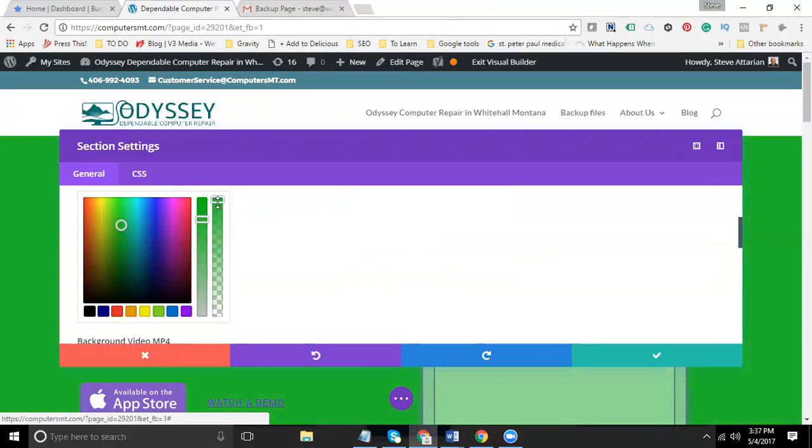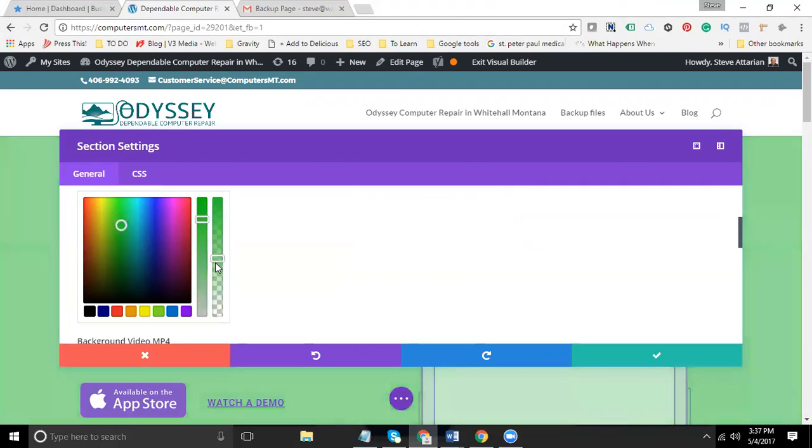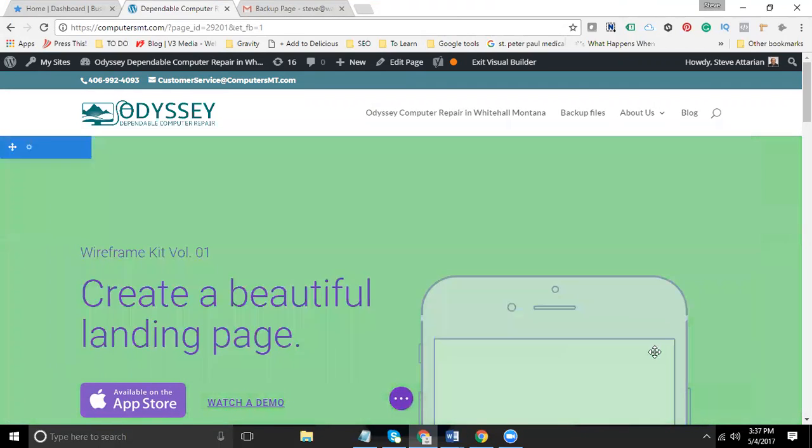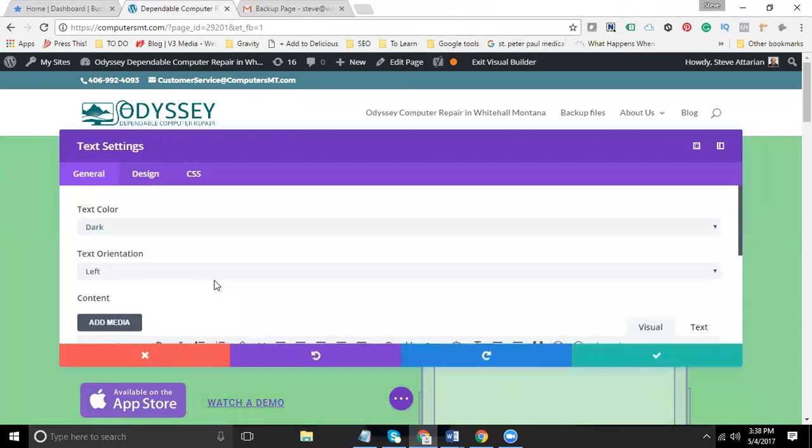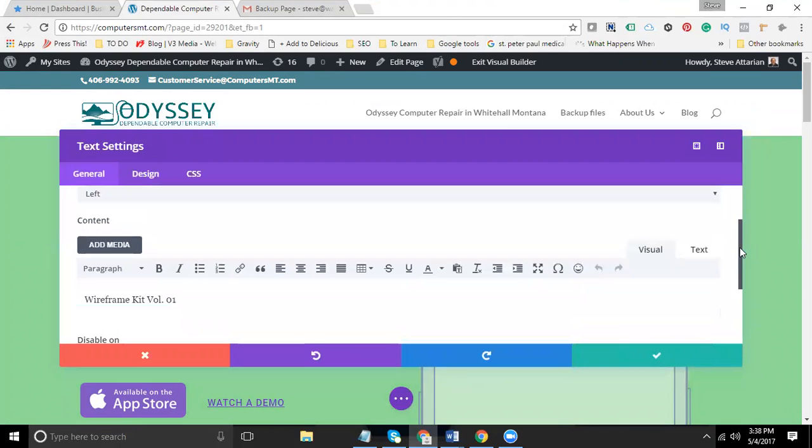And then I'm going to make it mostly transparent, and I'm just going to leave it there. Cool. Yeah, see how easy that was? Yep. Now I'm going to jump in here, and I've got this row, but I really don't care much about the row settings. I really care about the text. And I know the text is a dark color, and it says wireframe, blah, blah, blah, blah.